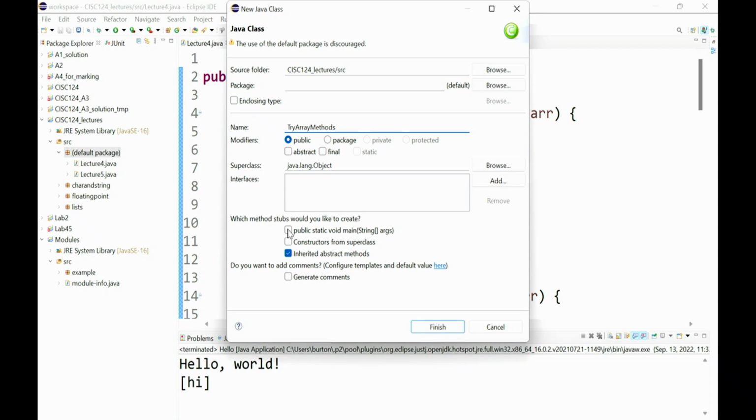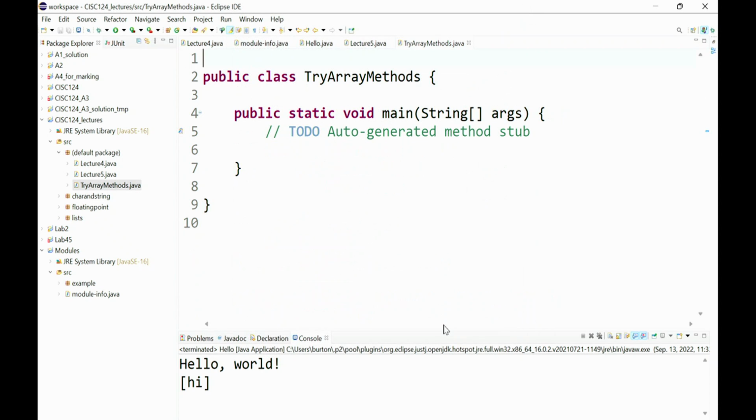Here you can choose to include a public static main method for you automatically. So I'm just going to choose that. And you click finish, and then you end up with your class, right? So the IDE is designed to help professional programmers write code quickly, right? So instead of having to manually create the class and fill in all the stuff yourself, Eclipse has the ability to create classes with some stuff already there for you, right?